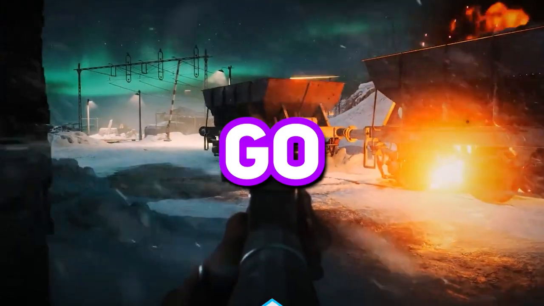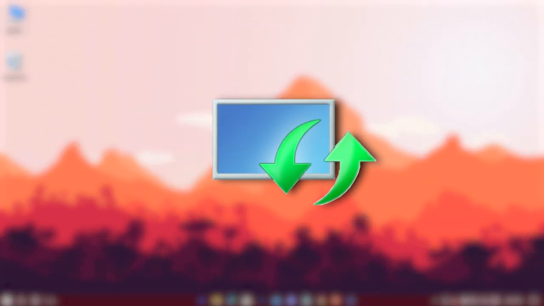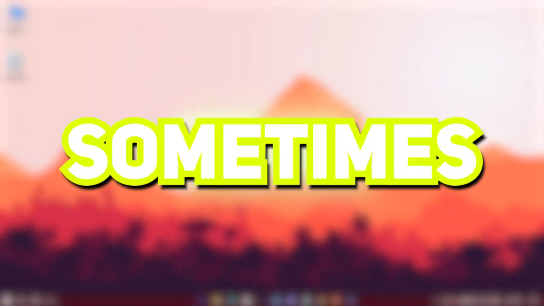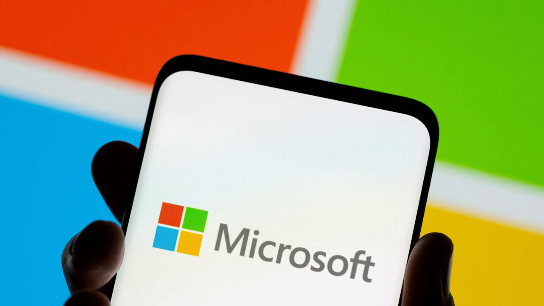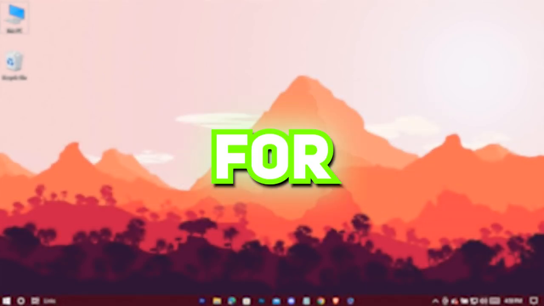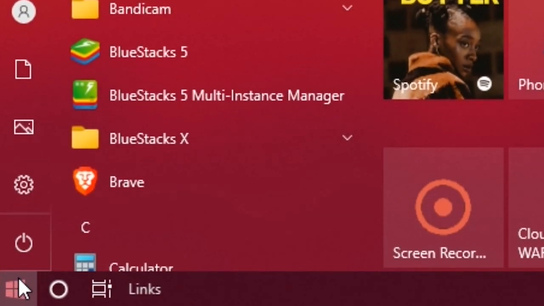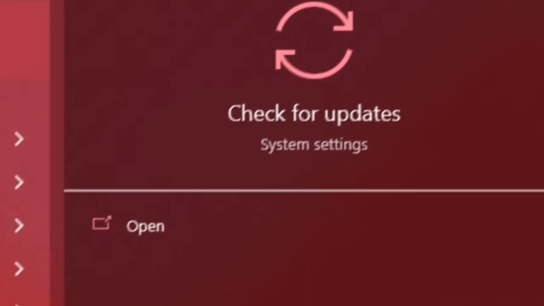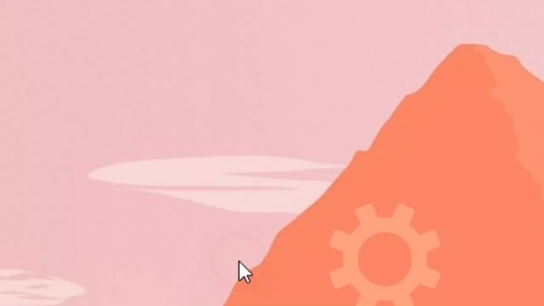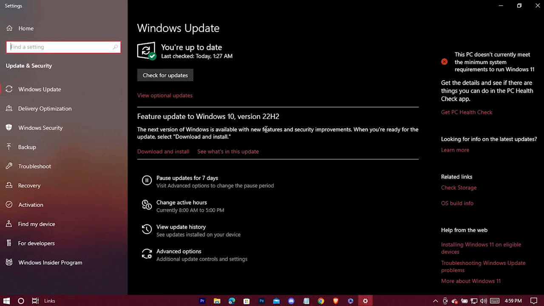So here we go. At first, you need to check if you have any update available for your PC. Make sure to install all the latest updates, as sometimes a specific patch from Microsoft causes the issue. So updating Windows fixes the problem, so if you have any update, just go for it. And to check for updates, simply search for update. Now press on check for updates.